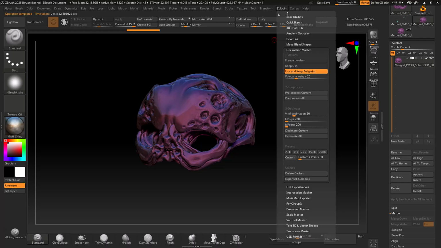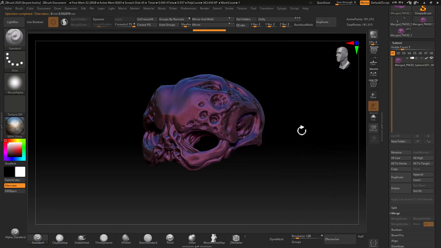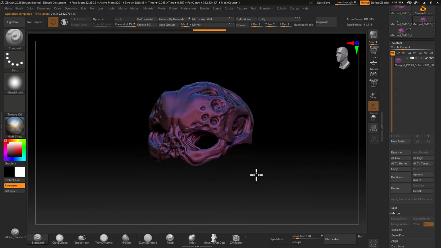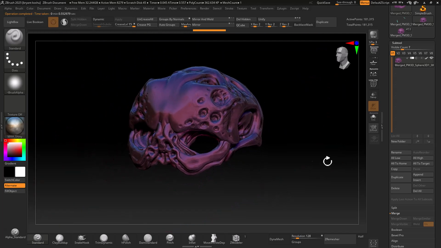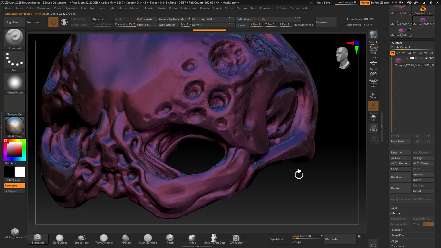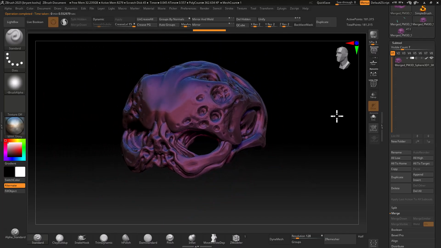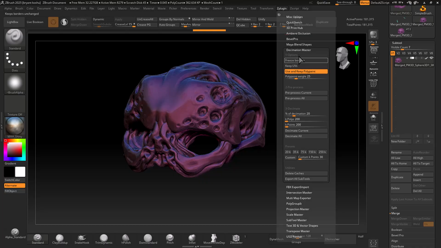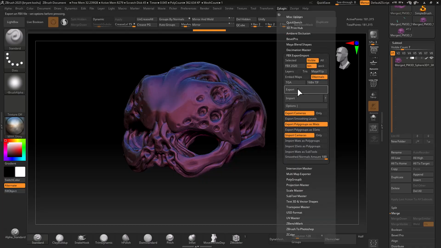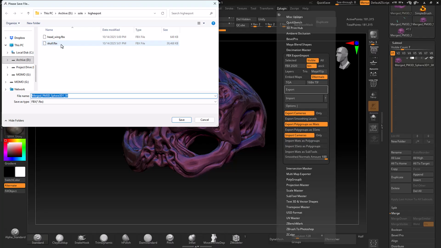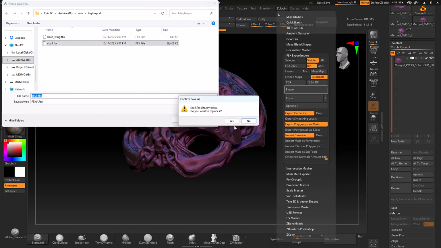So ZPlugin, pre-process current, and then you could choose the amount of polygons or a percentage, but I'll just keep it at default for now. Decimate current. It lost some information, but I think this is still fine. Once I add smooth shading onto this guy, it's 181K, which is still fine. So I'm just gonna export this, decimate, FBX export, and this is the skull. Just save over this, okay? The skull.